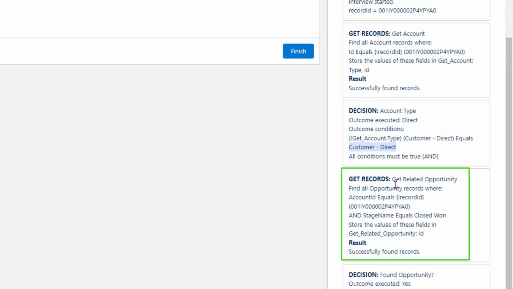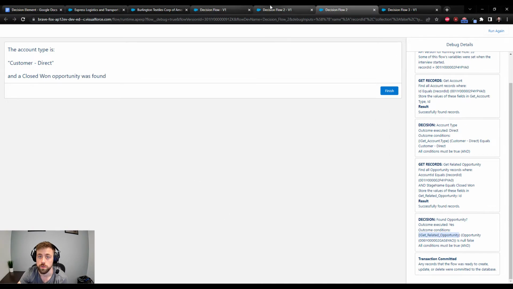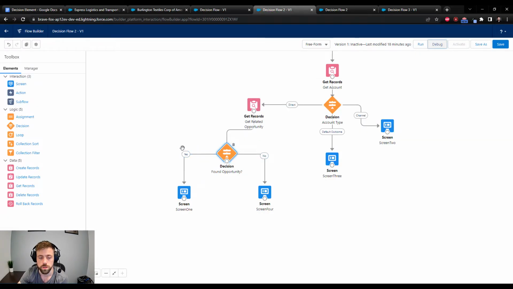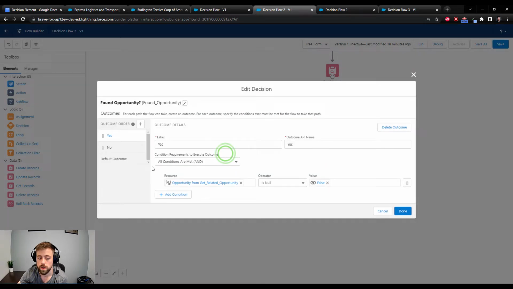We then looked for an opportunity that was closed won and related to that account. We successfully found that record. And then our second decision executed, and it said, okay, the get related opportunity is not null. So that get record variable had a value. So it evaluated the path of it having a value, which was yes. If it didn't have a value, it would have gone down to no outcome, and we would have seen a different screen.